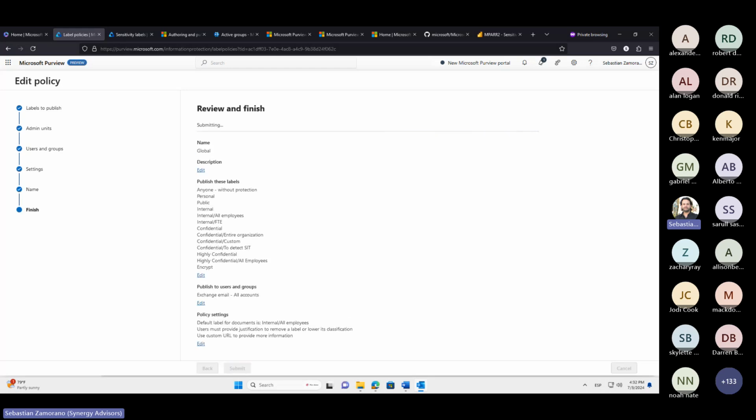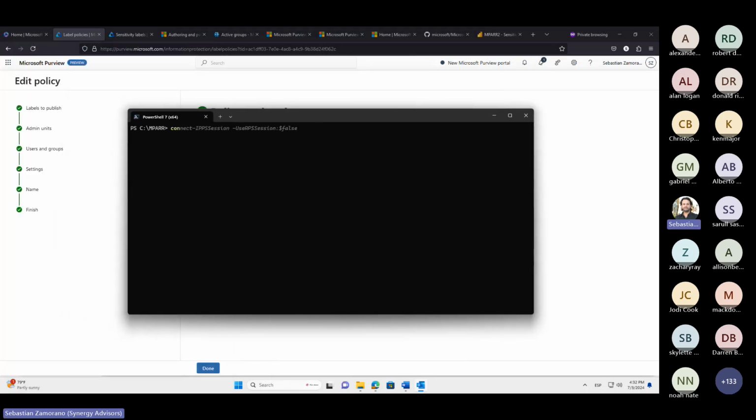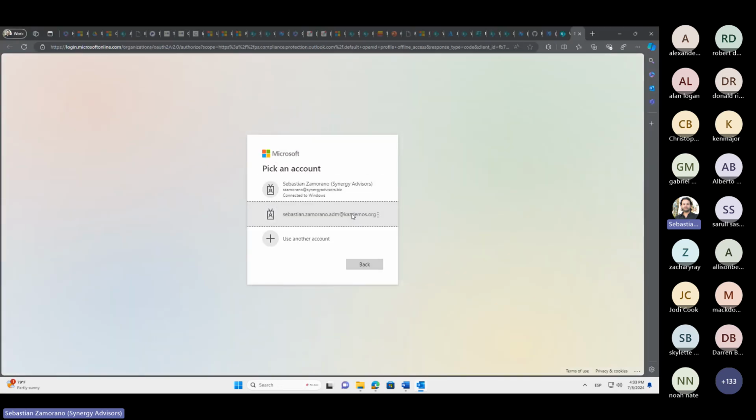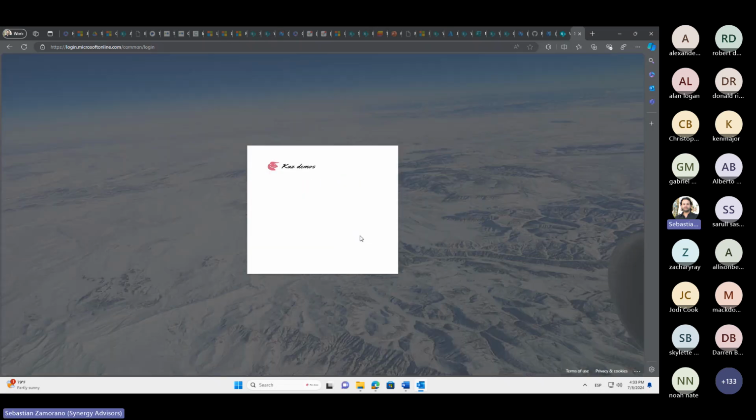Now, this is very important. Let me open PowerShell. We will use the Connect-IPPSSession command. You can find this command in the Exchange Online Management PowerShell module. This permits us to connect to the service and request some additional information. So let me connect.